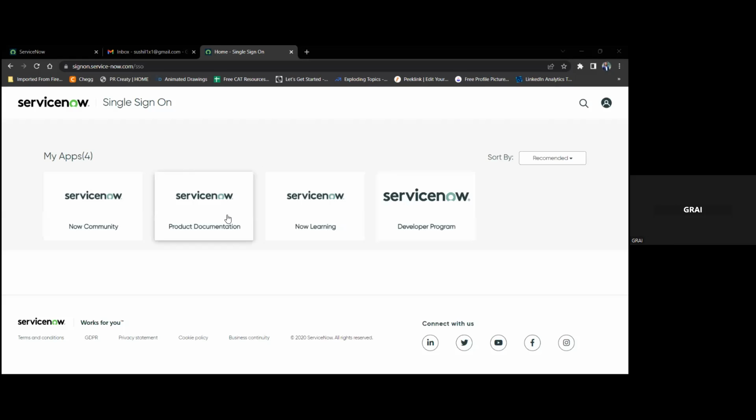So now you can find these details. Earlier I talked about the product documentation, now community, and learning, developer. On the same login information you can log in on these four types of applications, or say four different links, correct?